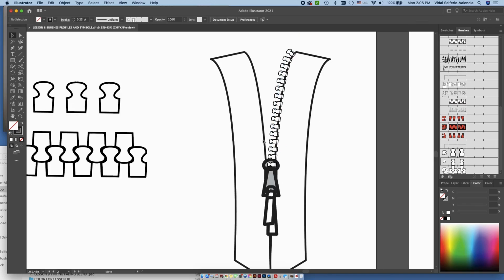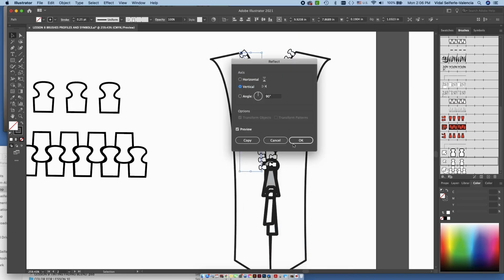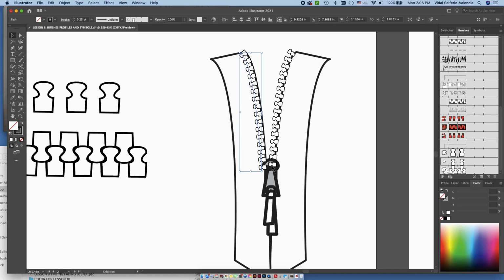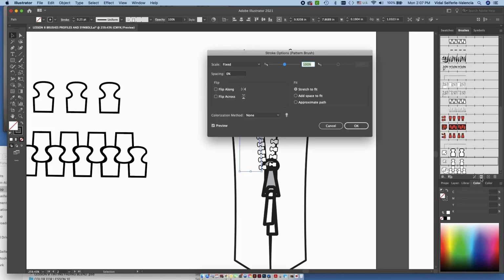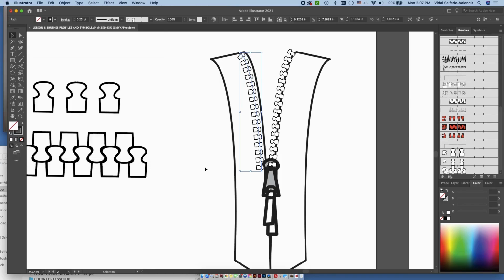I can clone this, and I can just do transform reflect in order to flip it the other way. You'll see that when you flip brushes, this can be kind of confusing, but it does not always flip the characteristic of the brush. And so you can click this menu here, which is options of selected brushes. If we have preview on, I can just click flip along or flip across, and you'll see that that will correct that for me.